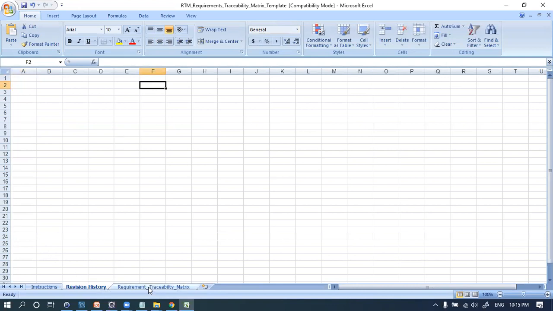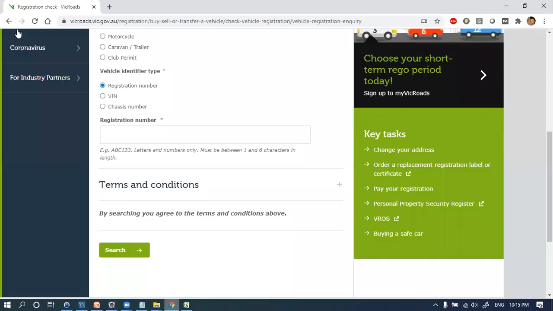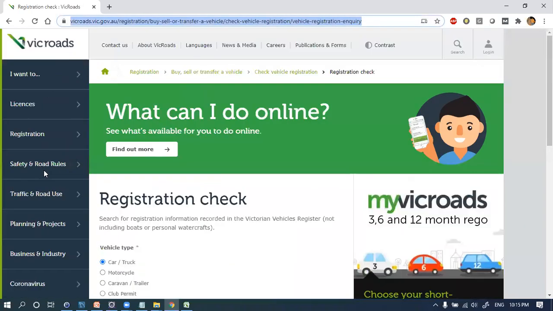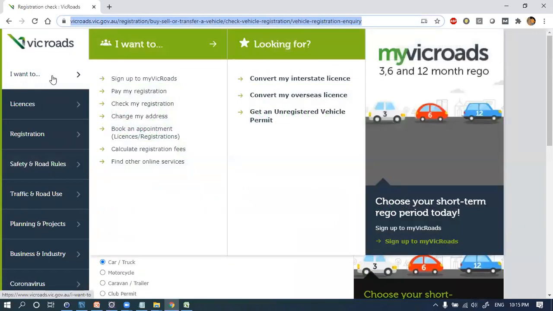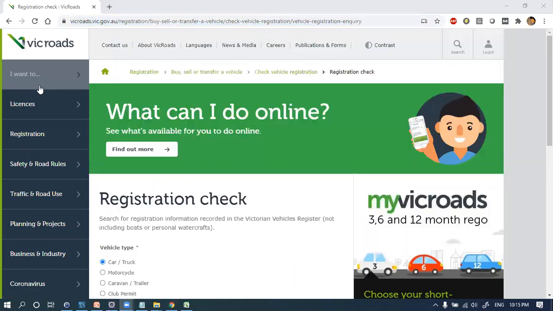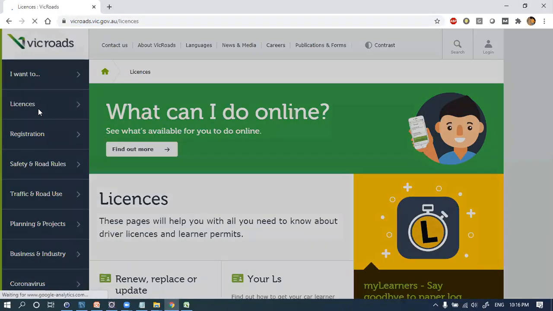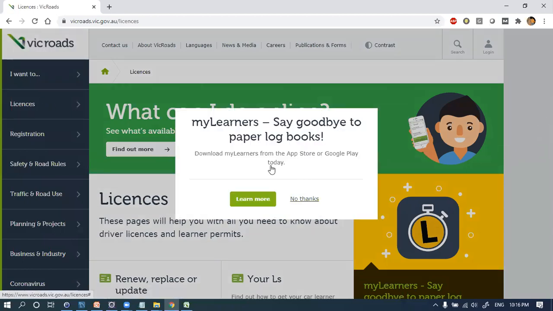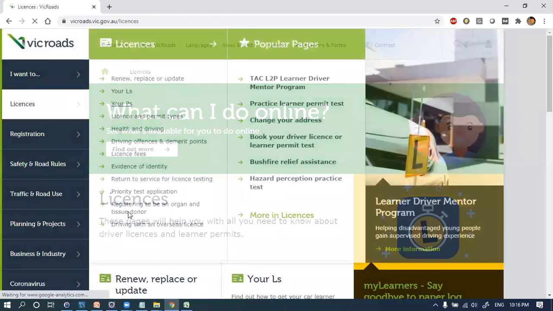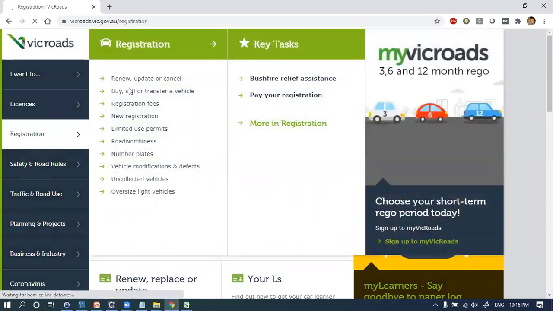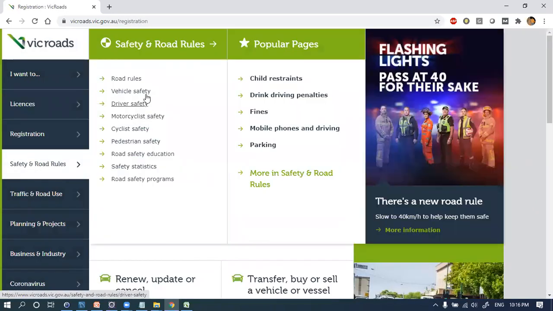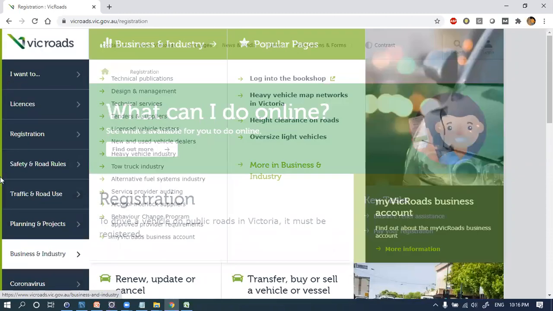Suppose your testing is very complex. For example, take this Wicrod's website. I have a lot of functionalities here: sign up, pay my registration, check my address. Each of these is one functionality, which is very complex. Under license you have a lot of things, and under registration again you have a lot of things. Like this, each of these we can call modules.